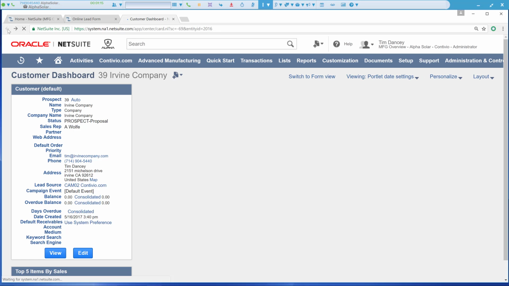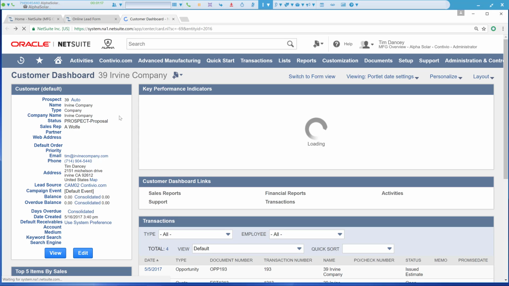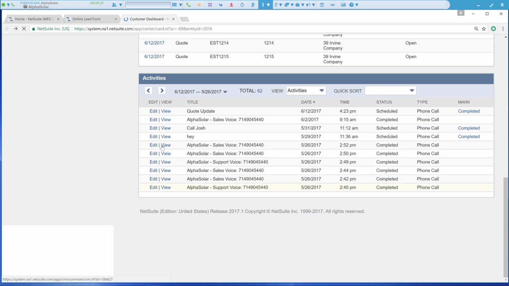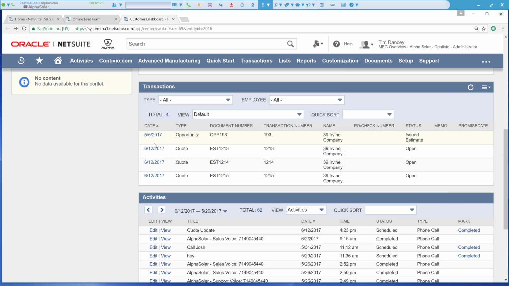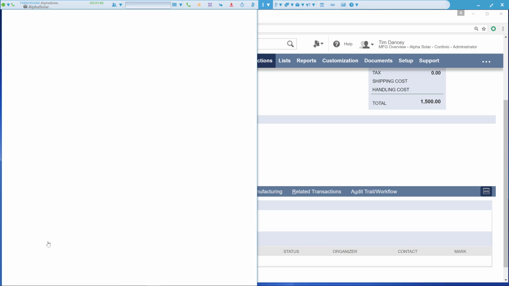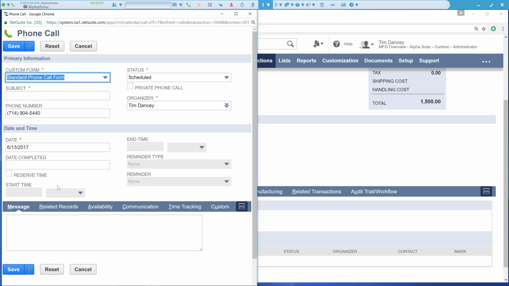If I'm a sales rep, I'm working a prospect, they've just called me, and they have a question about an open quote. What I can do now from NetSuite is pop open that particular quote. Now what we've done from an activity perspective, so when you schedule a call in NetSuite, Contivio is going to ensure that that task is followed up on when it's booked.